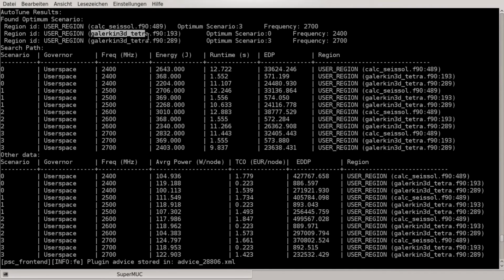As another example, for the 2nd region ID, the best frequency is 2.4 gigahertz, with a total cost of ownership of 22 cents. Finally, the 3rd region ID has a best optimum at 2.7 gigahertz with a cost of €1.42.